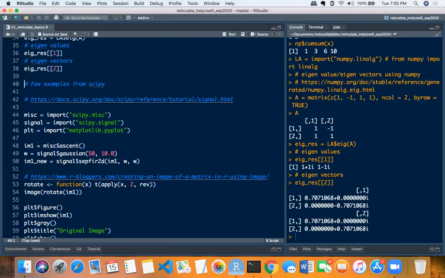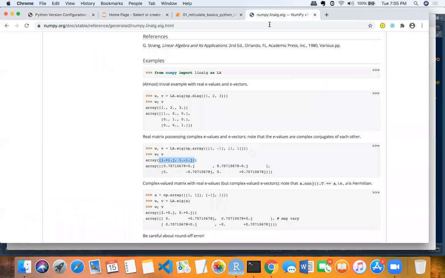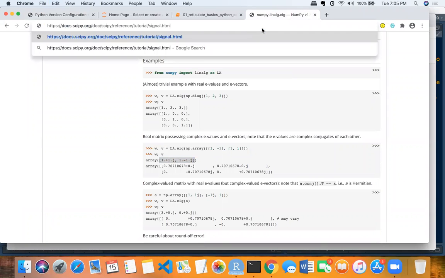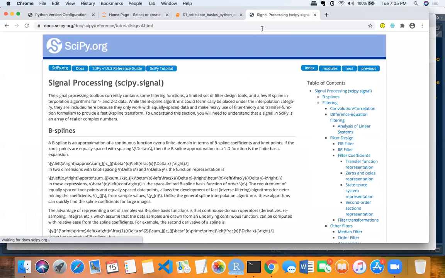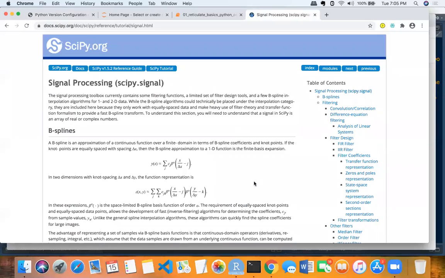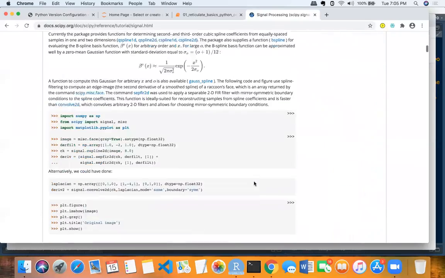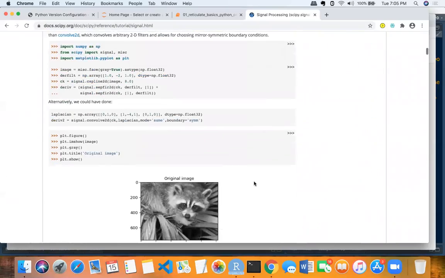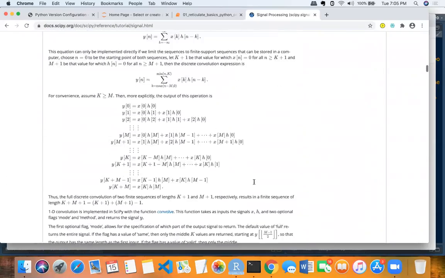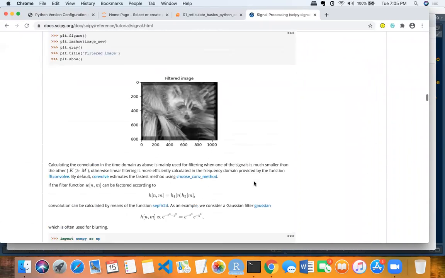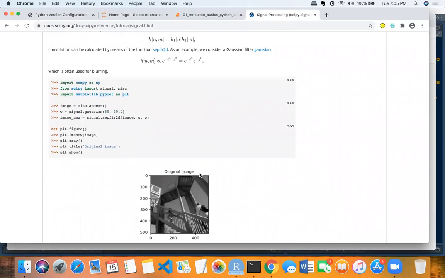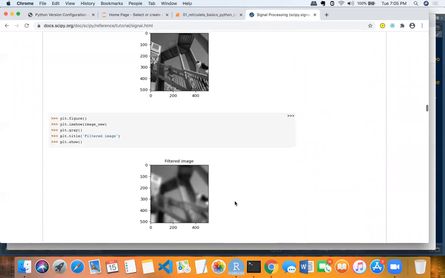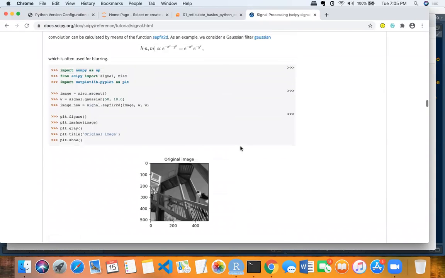So here I just have different examples from different Python packages. I looked up examples just to show how I can use reticulate very easily to replicate a Python example that they have. I think this is from the signal processing one, and they had a piece of code where they take this image and then blur it. They are using these functions from SciPy.